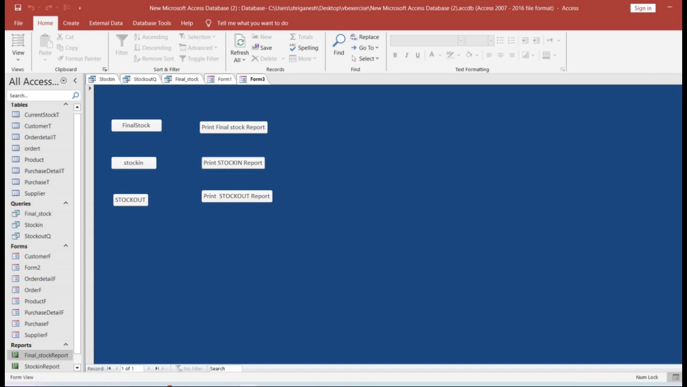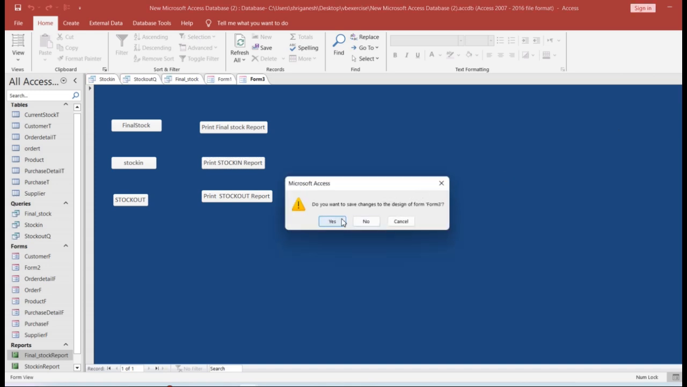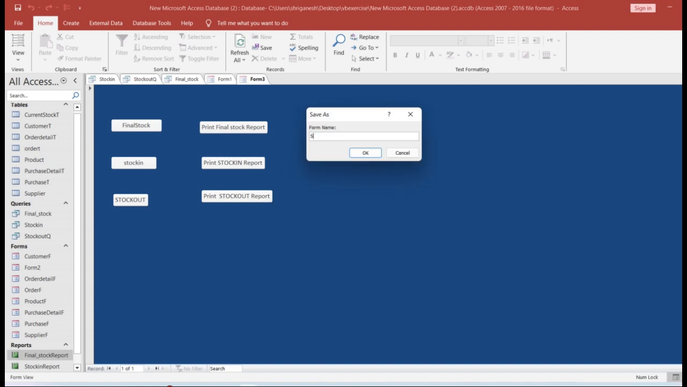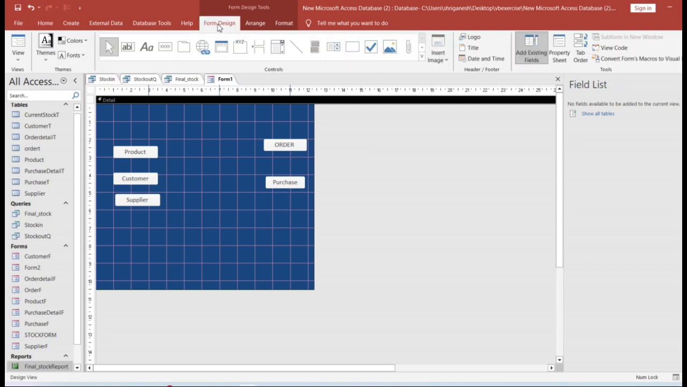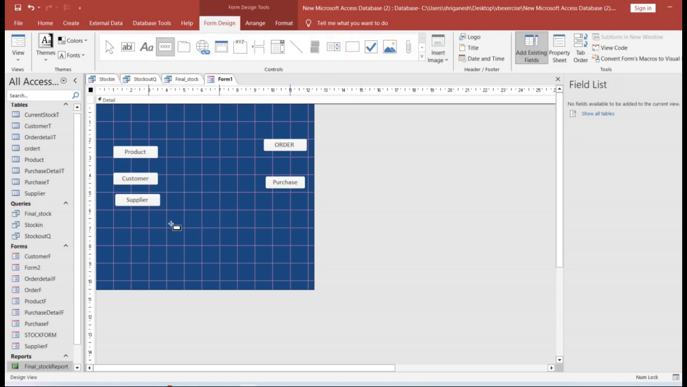We just save it as a stock detail form. So I just say yes and I will save it as a stock form. Okay, I just save it, and here in this design view I come here and create a button named stock details.